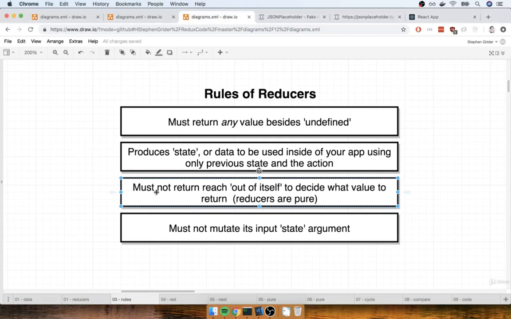In this video, we're going to move on to rule number 3 around reducers. So this one is not the worst thing in the world. With the reducer, we must not reach out of itself. Now that term isn't super clear, so I'll show you a diagram in just a second, but essentially a reducer must not reach out of itself or out of its own function to decide what value to return.